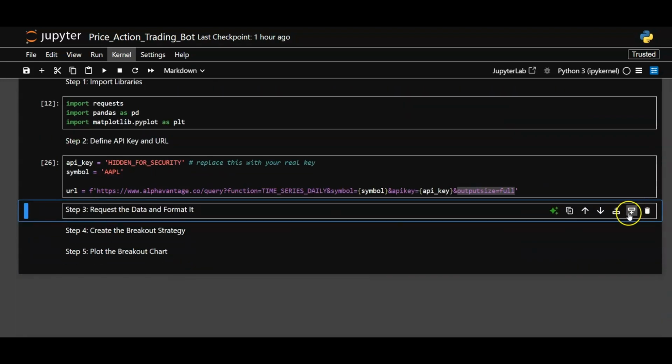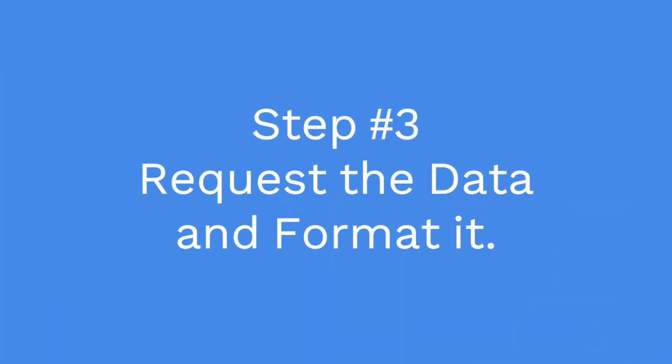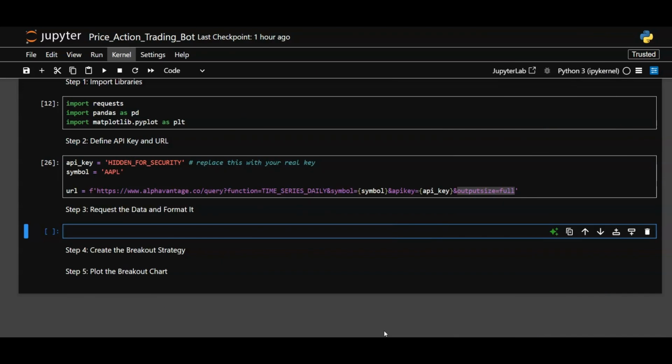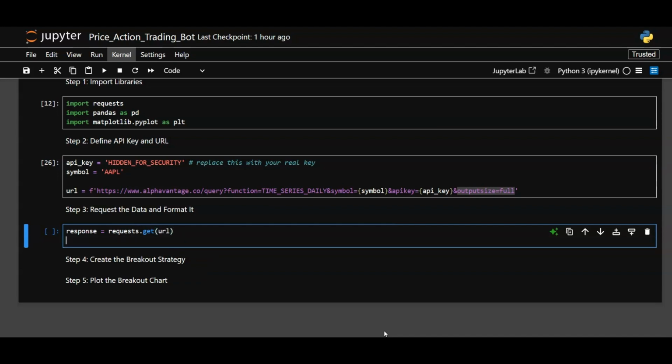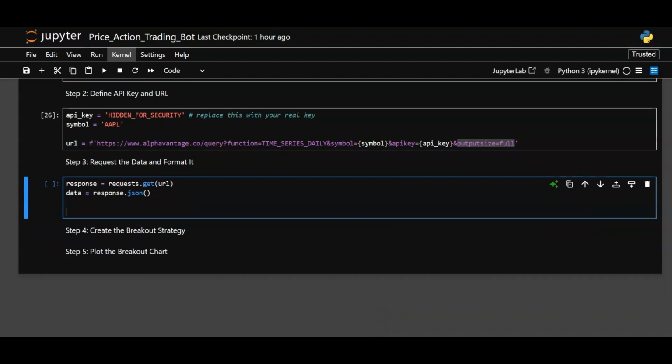Now in step three, I'm going to add a little cell here. So we're requesting the data and formatting it. And we're requesting the data from Alpha Vantage. So first off, we go to response equals requests.get, open parentheses URL close parentheses, data equals response.json, open and close parentheses. Now we're going to analyze the daily prices.